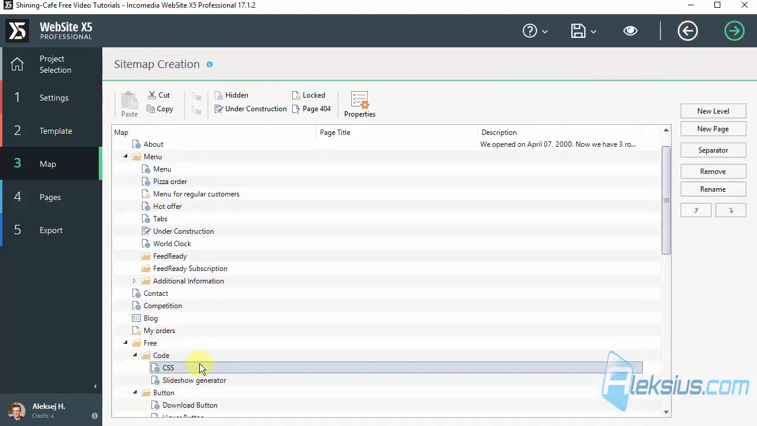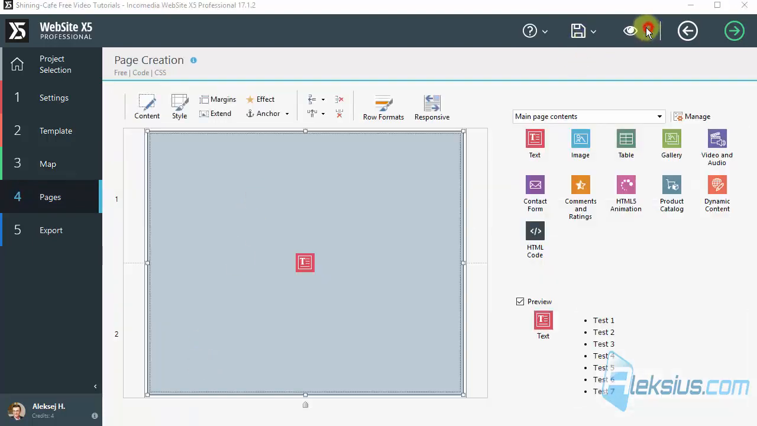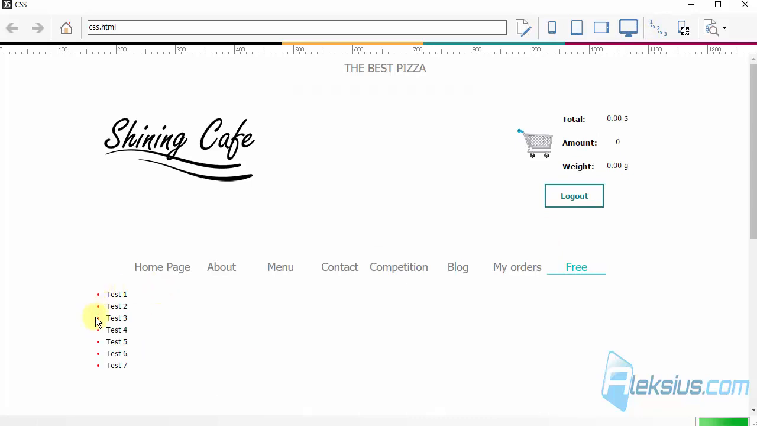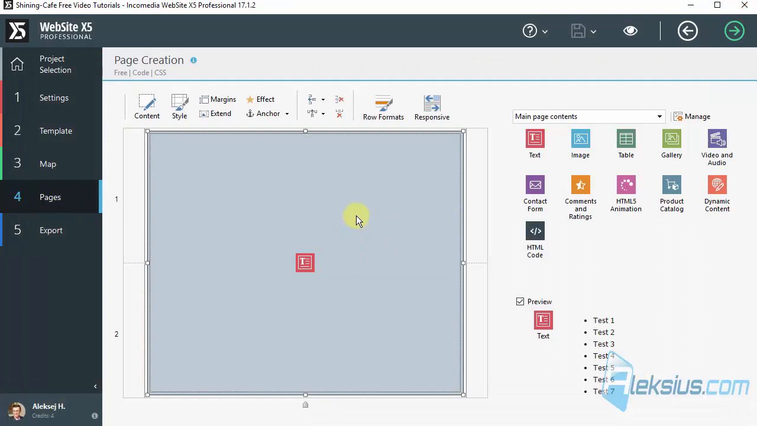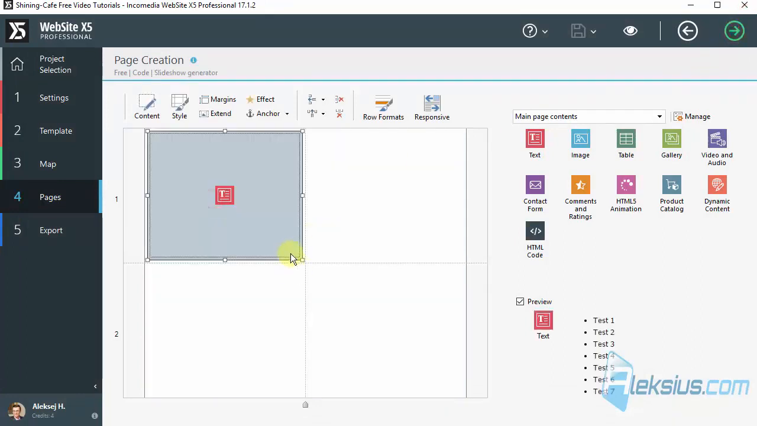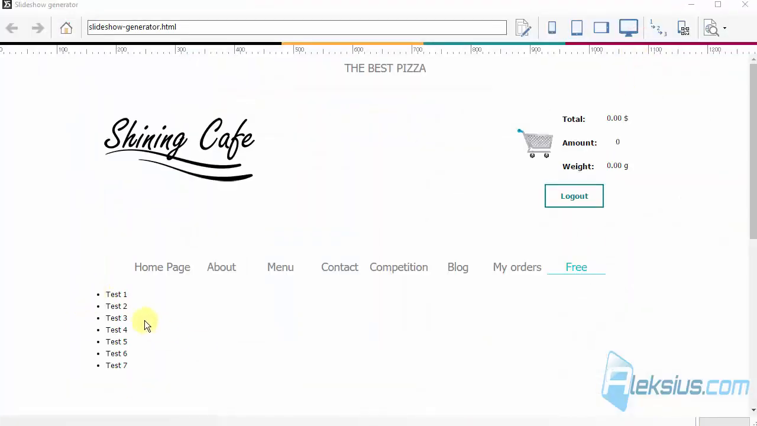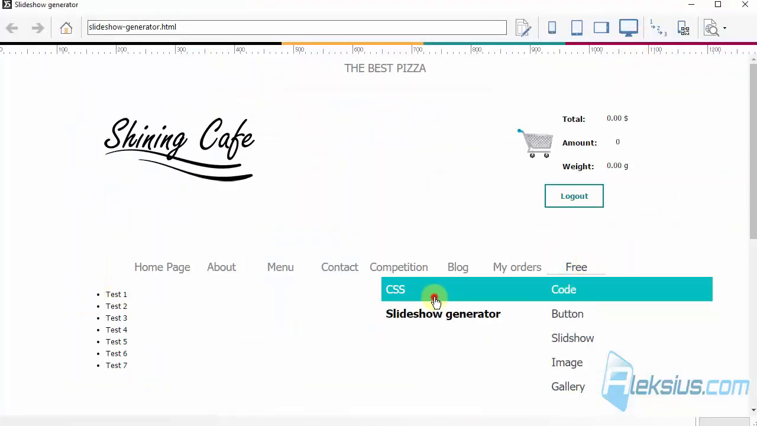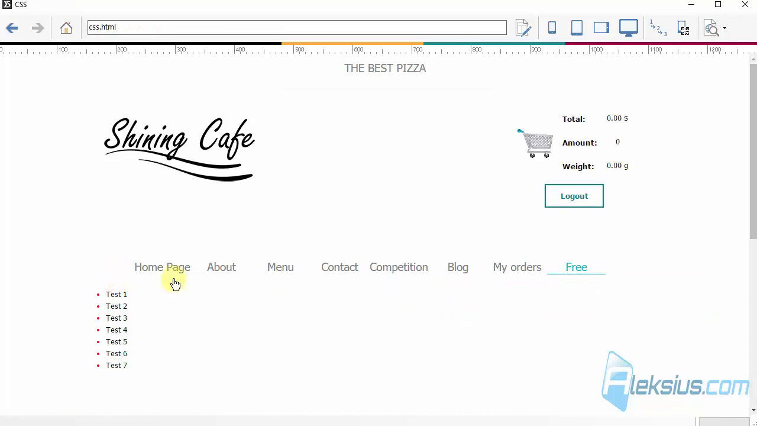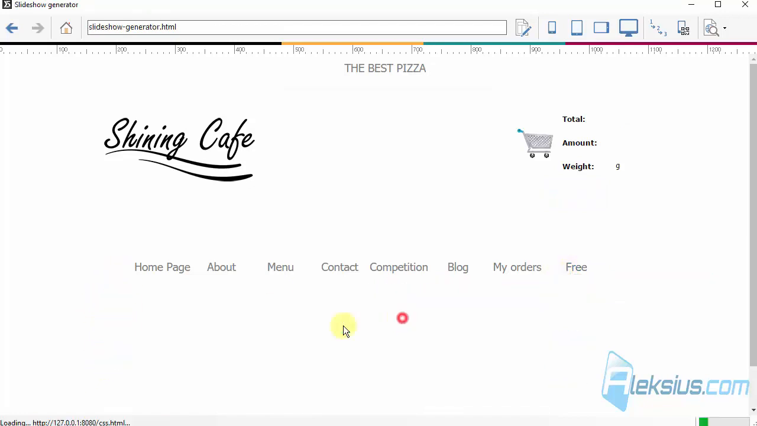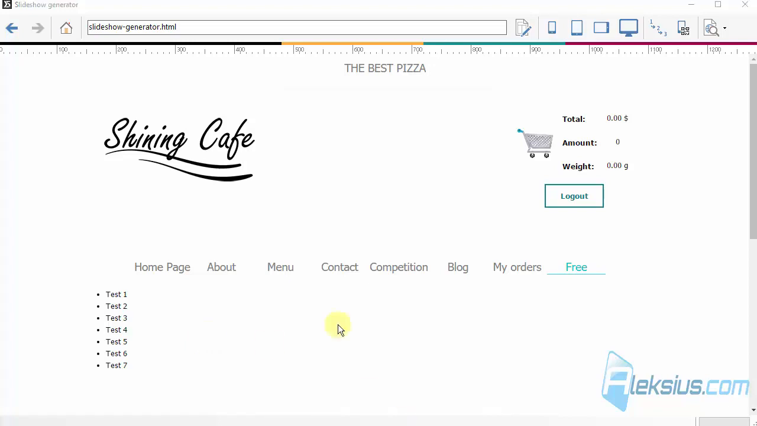Let's also see. We have this object on this page. We can see red bullets, black text. Let's copy this object to the next page and see the result. The text and the bullets are black. For example, here we can see red and here we can see black.